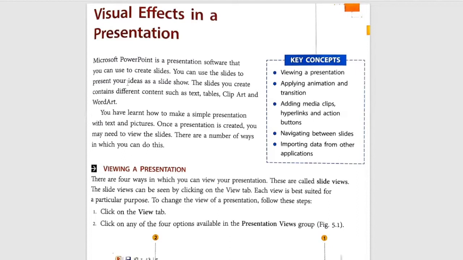There are 4 ways in which we can view our presentation. These are called slide views. The slide views can be seen by clicking on the View tab. Each view is best suited for a particular purpose. Different views for different purposes.